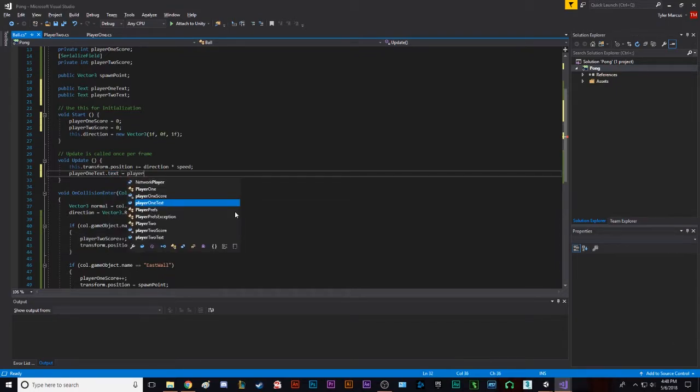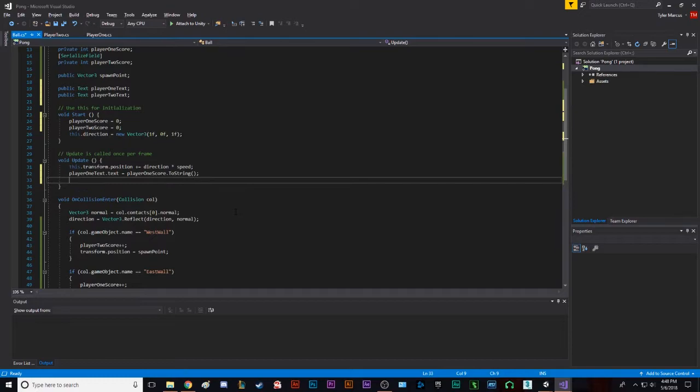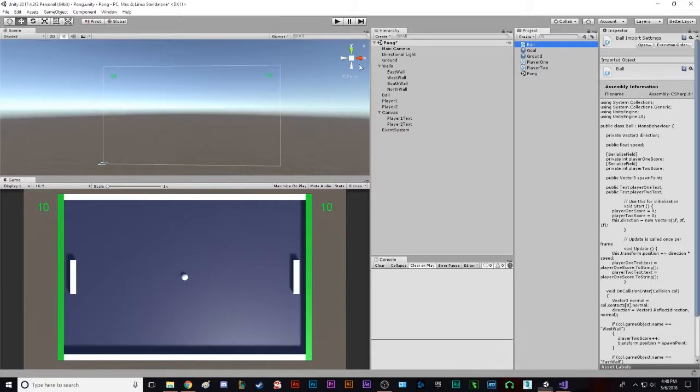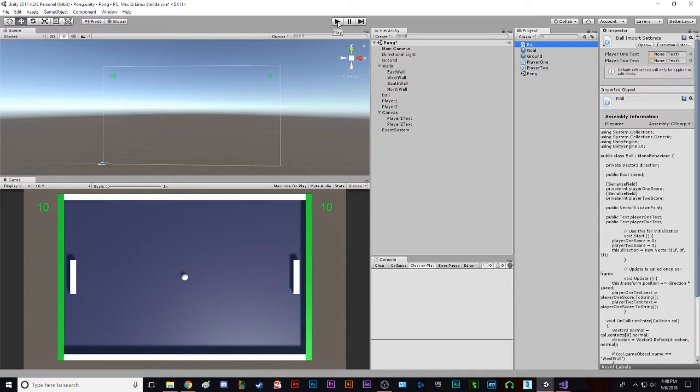We're going to do player 1 score, and since it's an integer and not a string, we're going to do dot to string, 2 parentheses, semicolon. The same thing, player 2 text dot text equals player 1 score dot to string, bam. And that should work, hopefully, if I'm right.